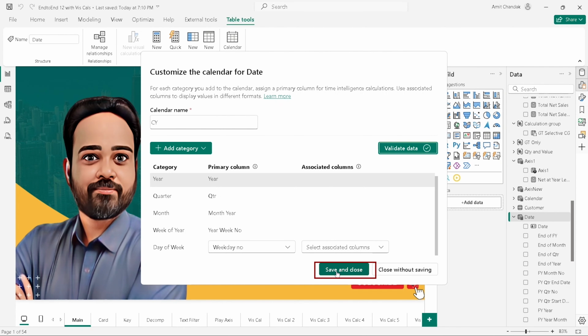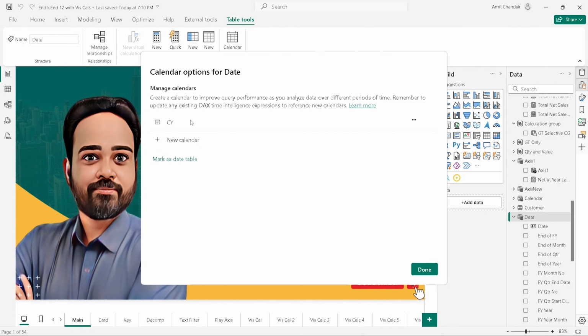So my calendar is validated. I can use save and close. I got my CY calendar. Now this is my calendar year, which is very similar. All the calculations we are already doing are basically based on calendar year only. So why don't I create an FY calendar also?